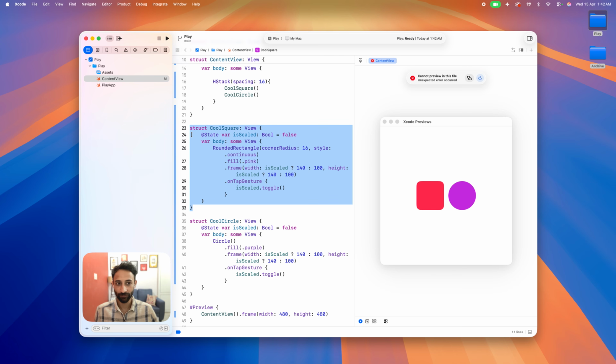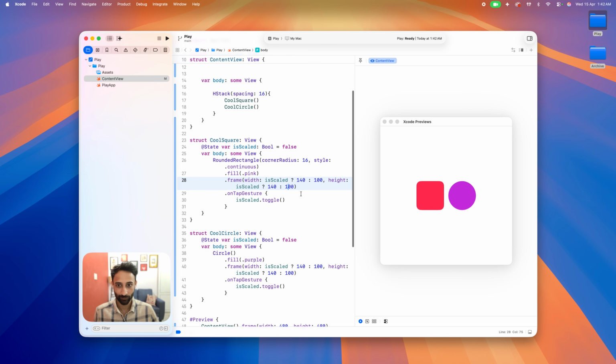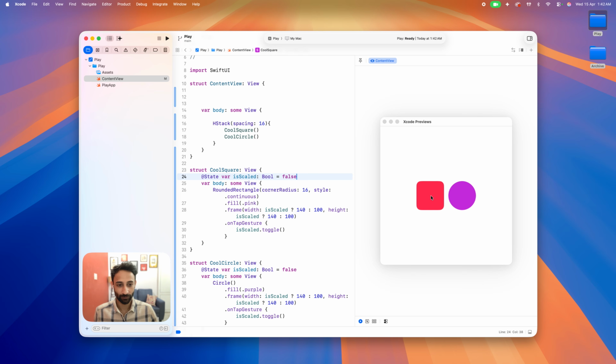We have two separate views. Something has gone wrong, or maybe it's Xcode crashing. Oh yeah, it was Xcode. So everything is cool. Now if I tap on this one scales up, or technically it's changing the width and height, right? And when I do this, this one is also doing the same.